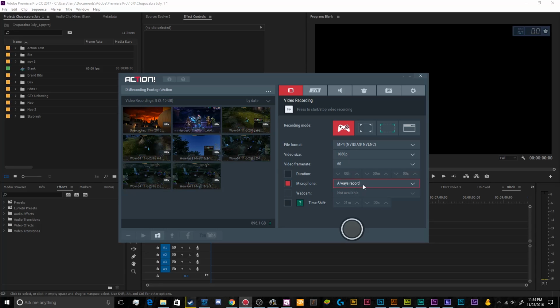Next thing is your microphone settings. This has the ability to set either a push-to-talk key, a toggle key, or you can set it to always record, because for my recordings, I use Adobe Audition to edit out my audio after the fact so that it sounds beautiful and delicious.